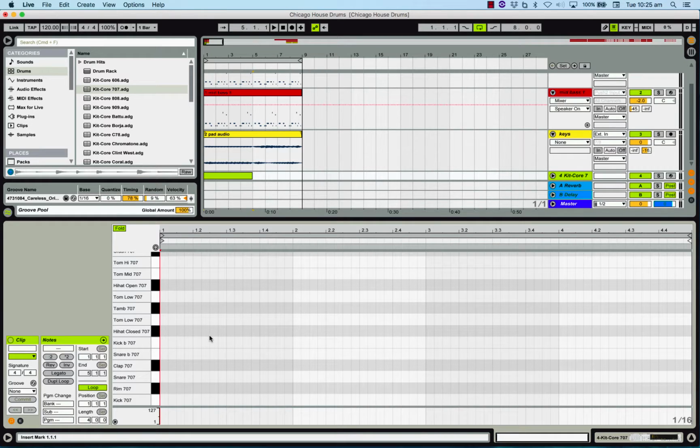I'm going to start by programming the kick drum. The kick drum plays a four-to-the-floor beat, so kick, kick, kick, kick on each pulse. To add this pattern, I'm going to find the kick drum down here on the left hand side. I can scroll up and down here. So here's my kick drum.